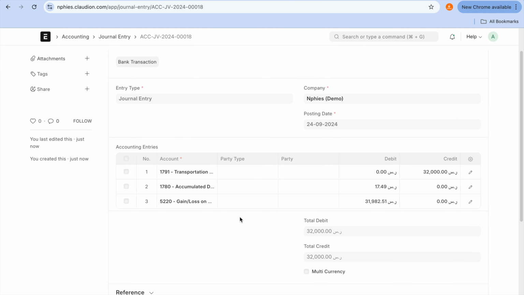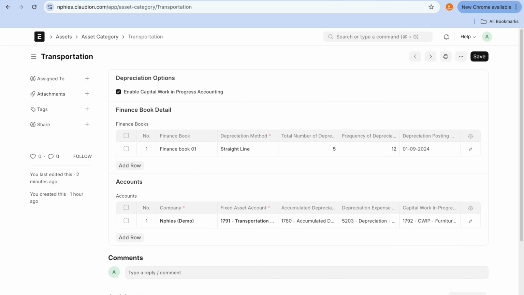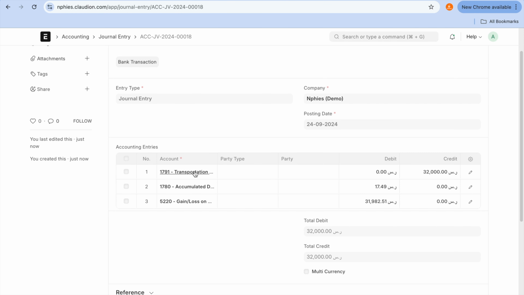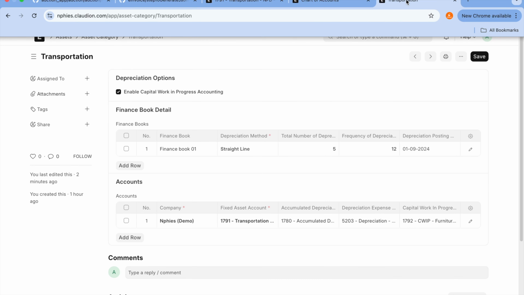So what it actually does, there is a transportation 1791, and there is an accumulated depreciation and the gain and loss. Scrap means you don't get anything, you just scrap it, there is no value for it. So I'll show it in the chart of account. What exactly happened? 1791. Well, no, not on the chart of account. I'll show it on the asset register.